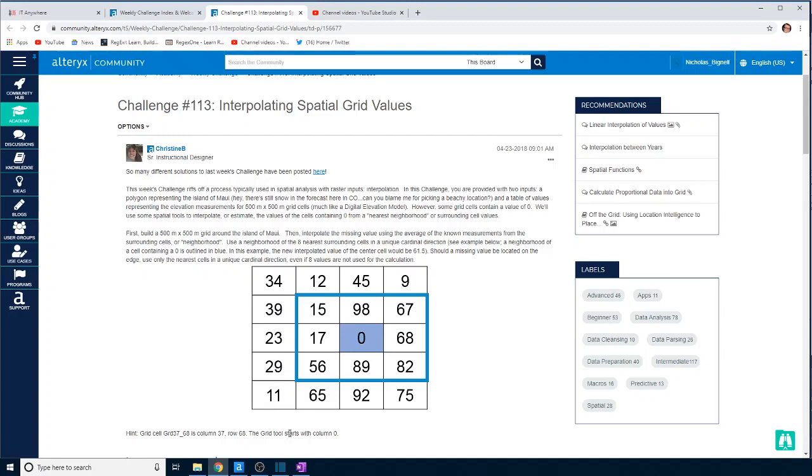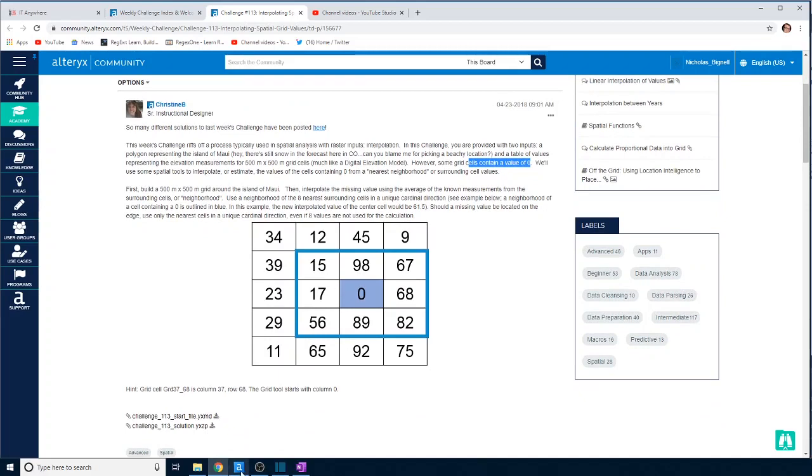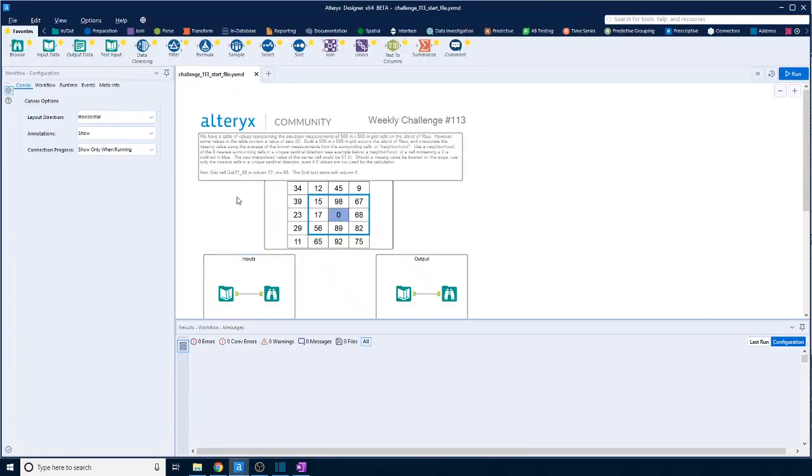This is challenge number 113 and we are interpolating spatial grid values. Basically that means that we have a grid of numbers and that grid has some zeros in it which are incorrect values. What we should be doing is populating the zeros with the average of all of the numbers around it. Sounds simple? We'll see.